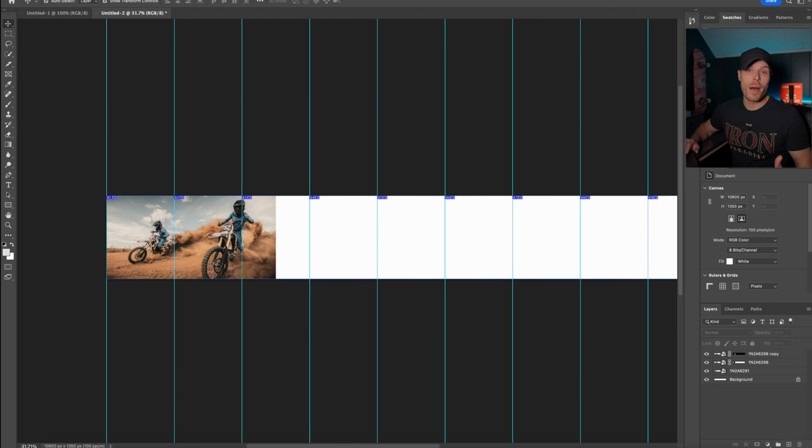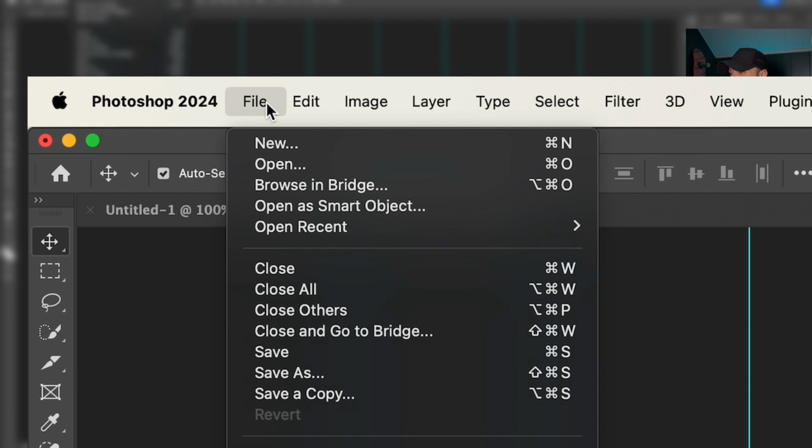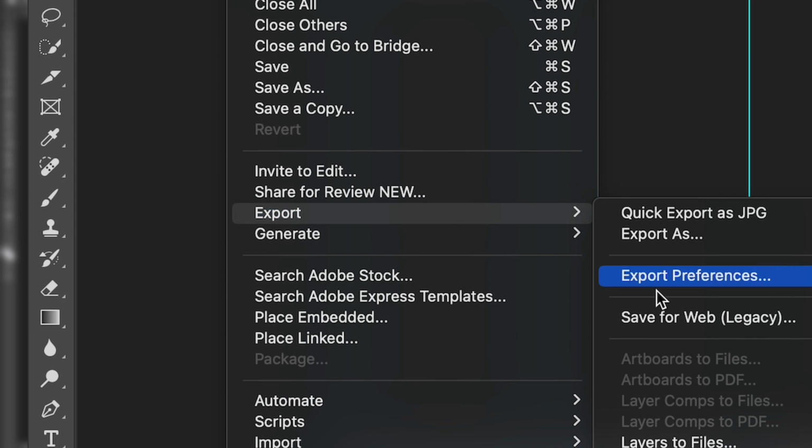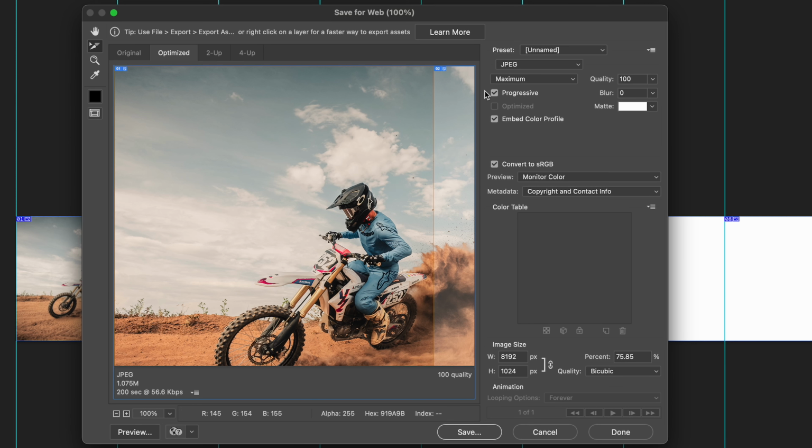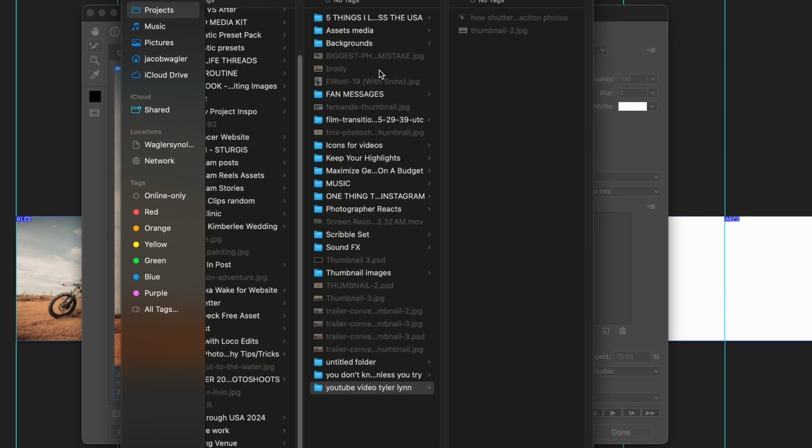Now let's say that we're super happy with this layout and we got all the photos just the way that we want. We're gonna go up to File again. We're gonna go to Export. We're gonna go to Save for Web. We're gonna make sure that JPEG is selected here. We're gonna make sure that our quality is set to 100. And then we're gonna hit save to our file.